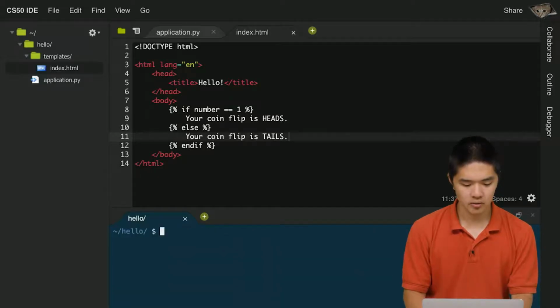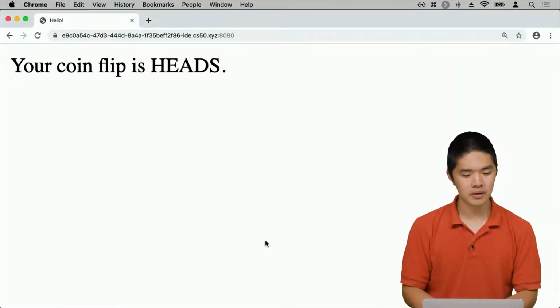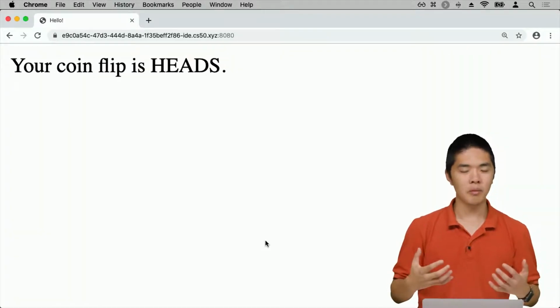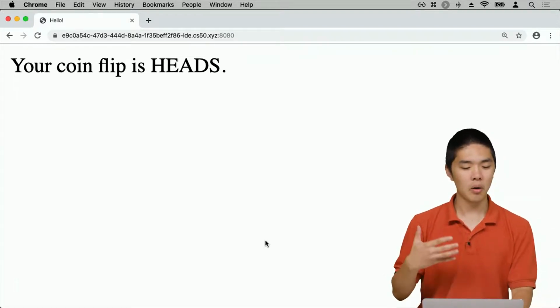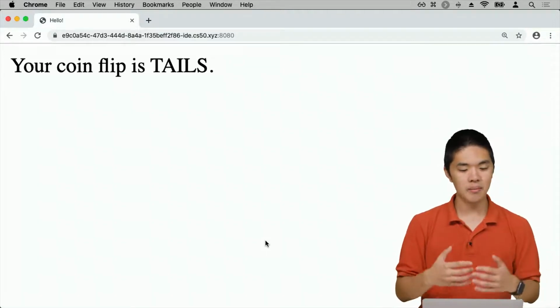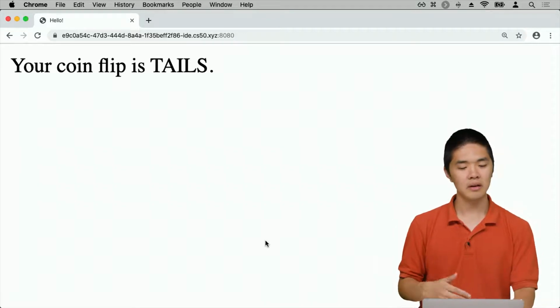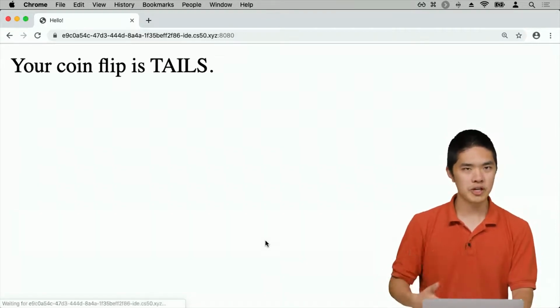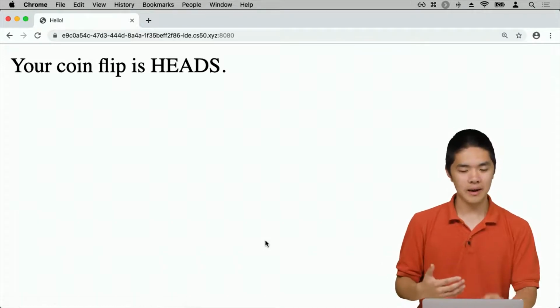All right, so let's see what this actually looks like when a user tries to visit this web page. I'll restart my web server, running flask run. I'll go back now and refresh the page, and all right, your coin flip is heads. Presumably the value of the variable number was equal to 1, and so the result I got was that my coin flip is heads. But if I refresh the page, I now see my coin flip is tails because it generated a different random number, 0 in this case, and now it's tails.